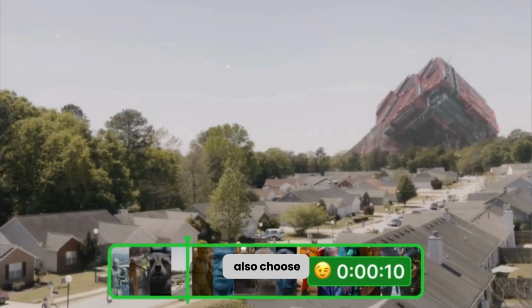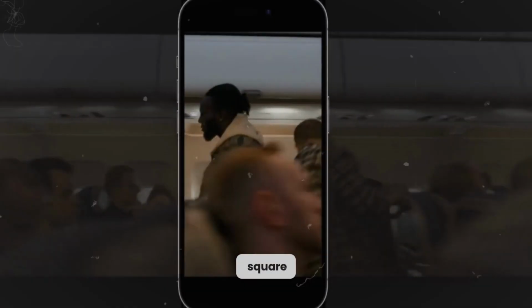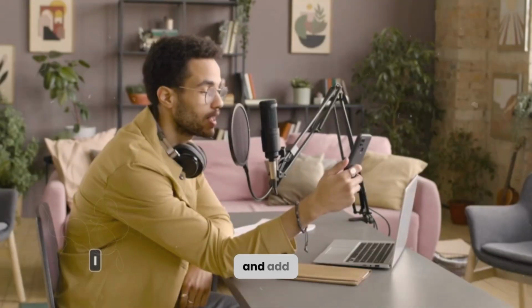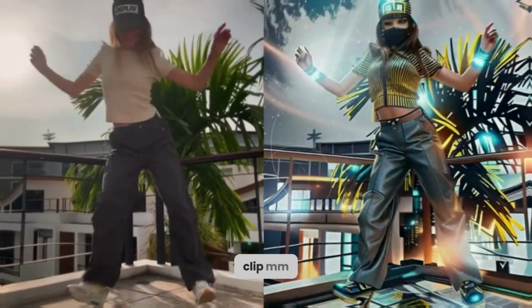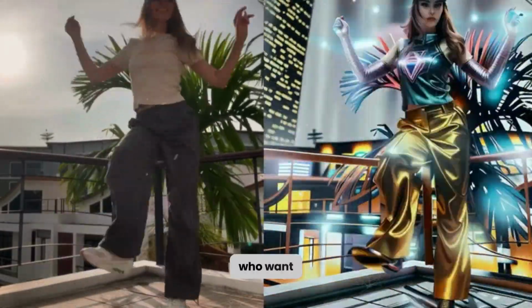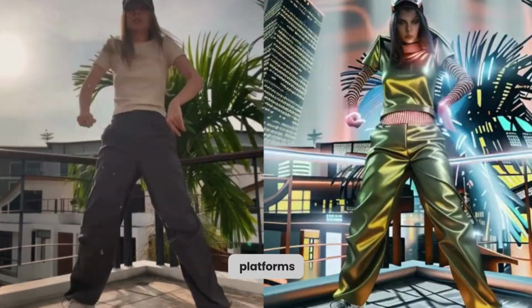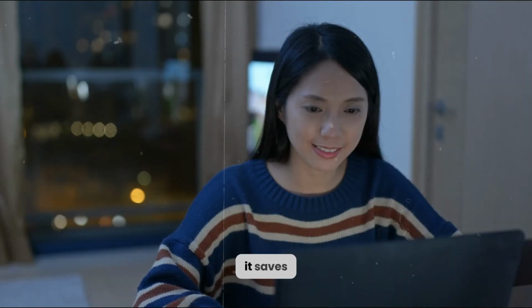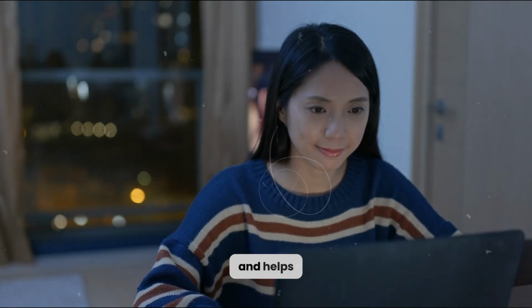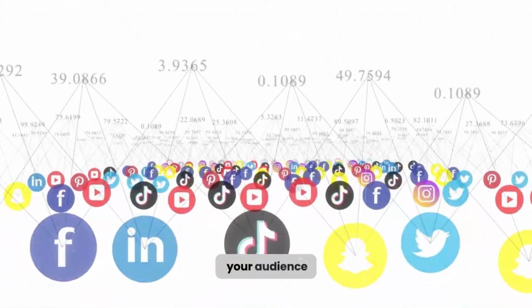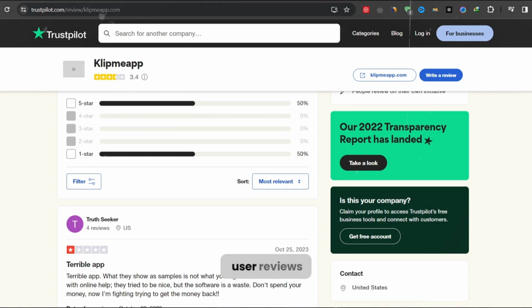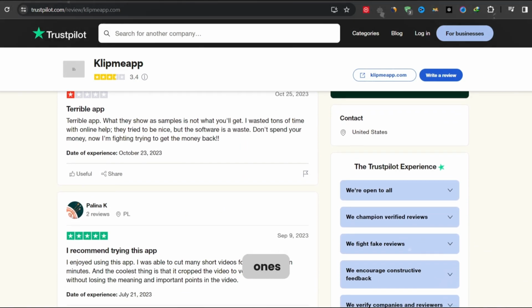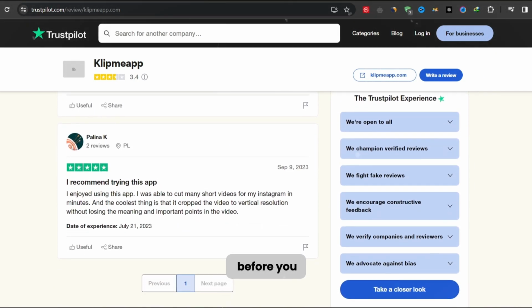You can also choose the format of your clips, whether it's square, horizontal, or vertical, and add a catchy title and cover. Klipme is perfect for content creators who want to repurpose their videos for different platforms, such as TikTok, Instagram Reels, Twitter, and YouTube. It saves you a lot of time and hassle, and helps you reach more viewers and grow your audience. Klipme has a lot of positive user reviews, but also some negative ones, so you might want to check them out before you decide to buy it.